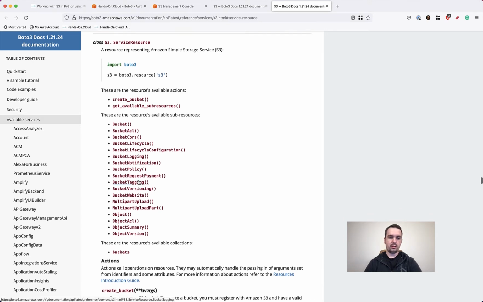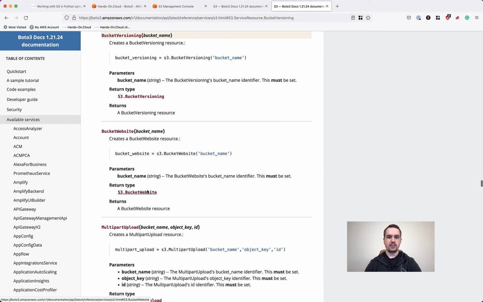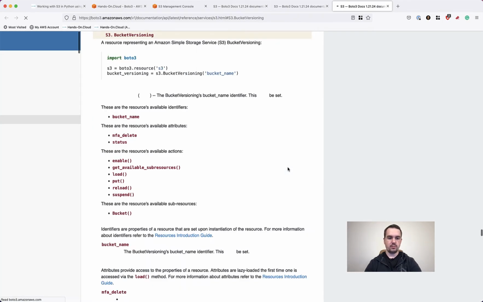As you can see from the documentation, we have available sub-resources, and one of them is bucket versioning. And that's probably the exact thing we are looking for. So here's how we are using it. Basically, we are creating an instance of this class by the bucket name. And that's exactly what we are looking for. Let's take a look at the bucket versioning class attributes and methods.